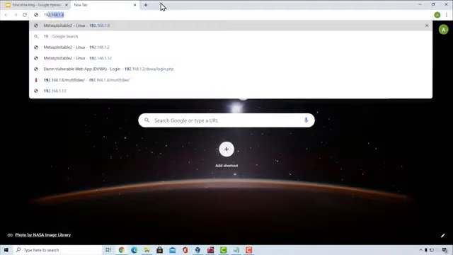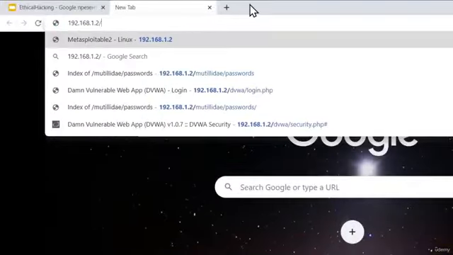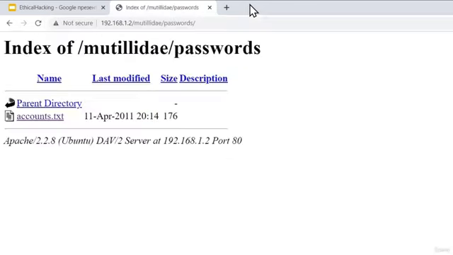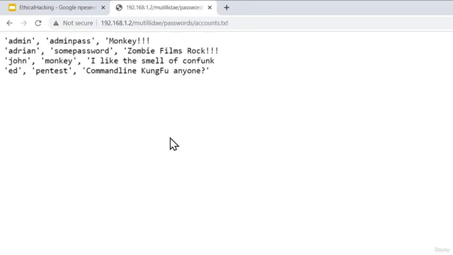So we can visit that link, which is 192.168.1.2, and then mutillidae/passwords. And it will lead us to this directory, which has this accounts.txt file. If I click on it, well, it seems like we found some file that contains usernames and passwords. We got admin, the password is probably adminpass, and this could be something like a security question and the answer to the security question.